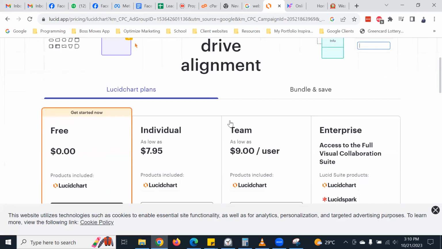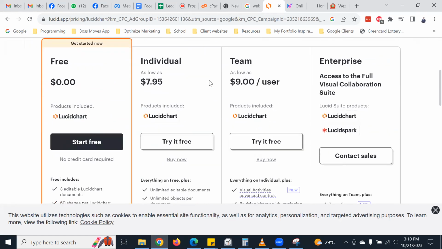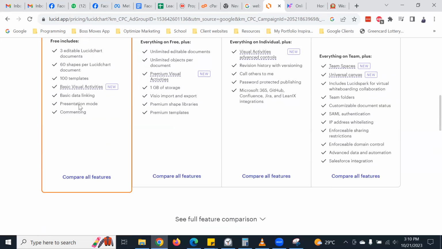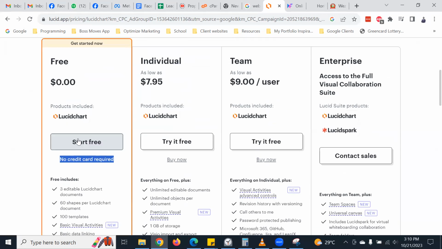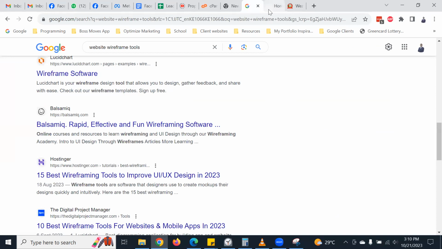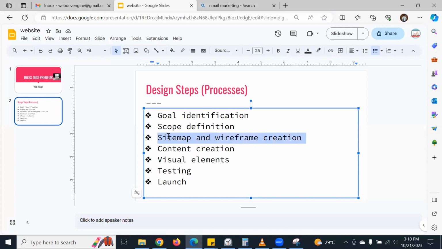So you can see we are here. I've clicked on make wireframe, and then I can start free. So you can see they have free. I really don't need to enter my card information. And then they have provided me 3 editable documents, 60 shapes, 100 templates, basic activities, and all those. So if you want to use it, you just click on start free. Okay, but we won't be going into that today. Yeah, so that is the next part of the steps of web design.